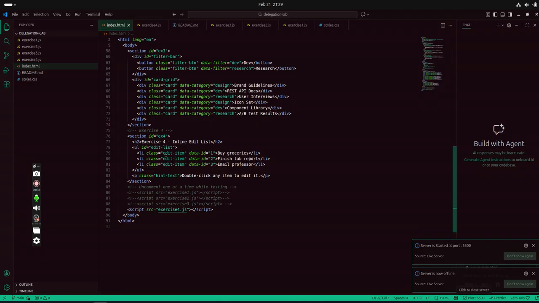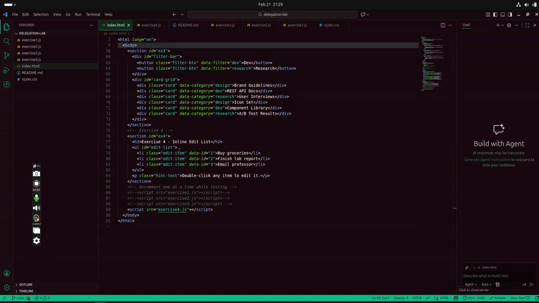For exercise one, the way it's supposed to work is when I click on a question, it opens the panel. When I click another question, the previous one closes, and clicking the same question again closes it. This is done by using event delegation on the parent list. So let me show you this working here.